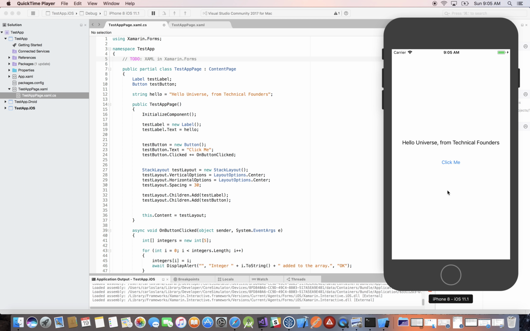So as Xamarin.Forms mobile developers, how we typically write a mobile app is we define the user interface in XAML and the behavior and what it must do in C#.